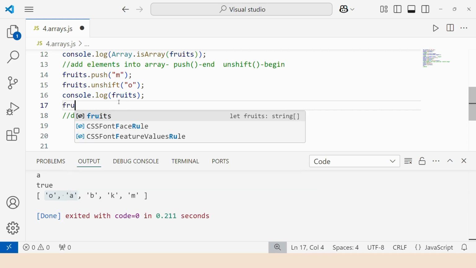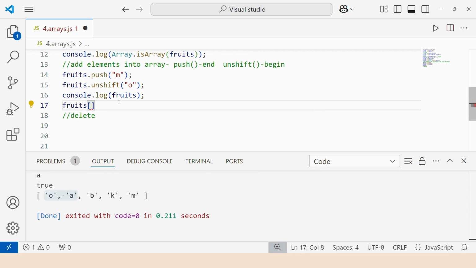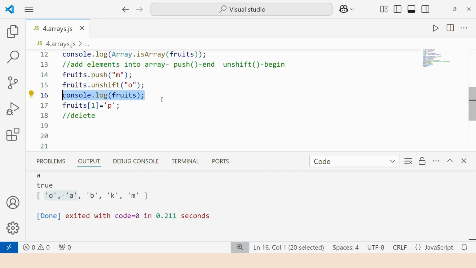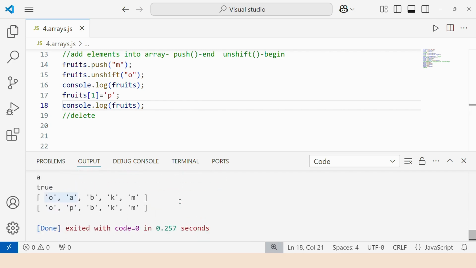Fruits of index 1 equals, I want to add pear. So I am taking pear. Now let's print it one more time, save it and run it so that we can see what happens. As you can see, in the first index you can add the item. Not only in the first index, you can add anywhere if you know the index values.